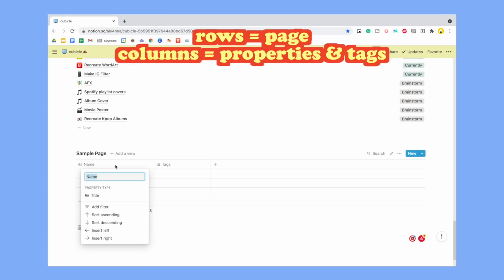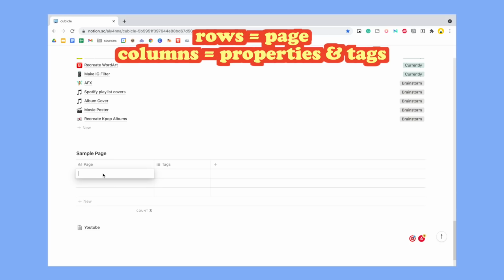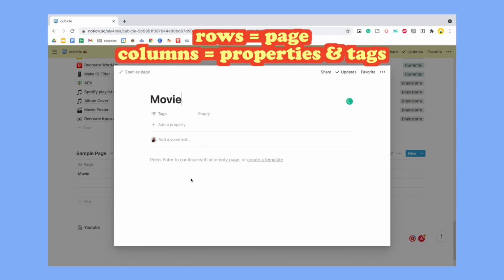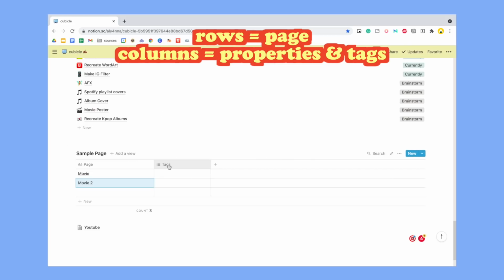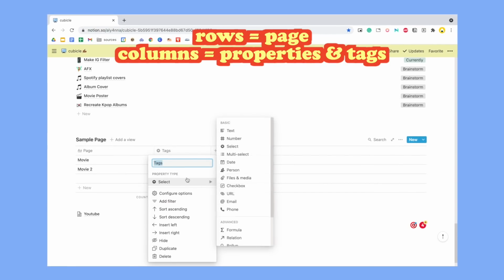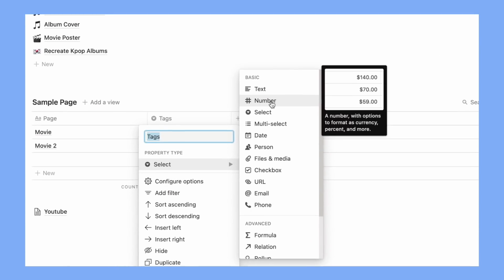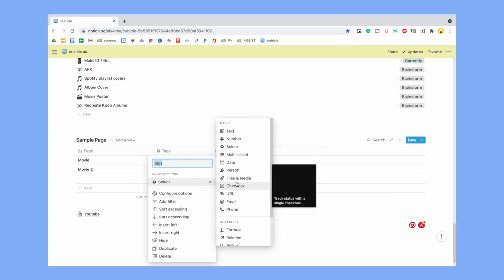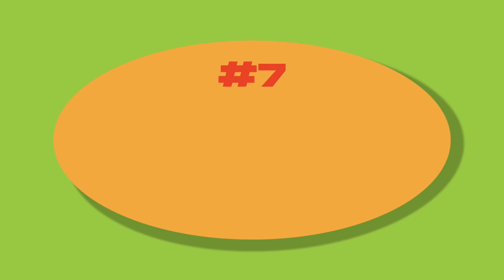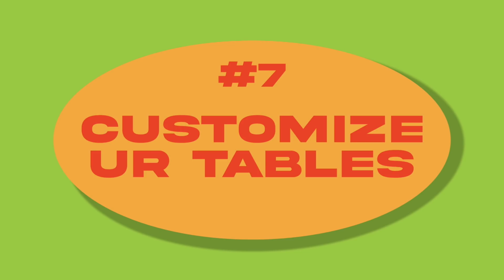So this first column is the name, because whenever you type anything here, for example movie, you guys can open it to a whole new page, which I'll talk more about later. You guys can put properties or tags in the columns. This is how you guys will customize, personalize, and filter the content. There's a lot of options and I used almost everything here, so I'm just gonna put the examples in a while.